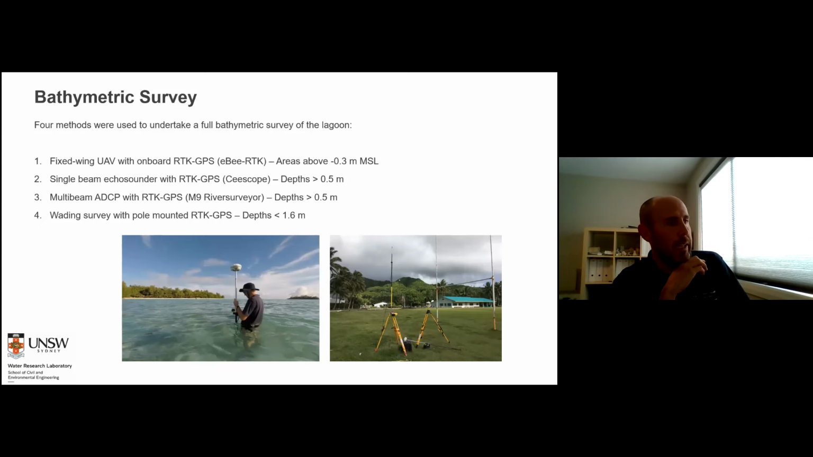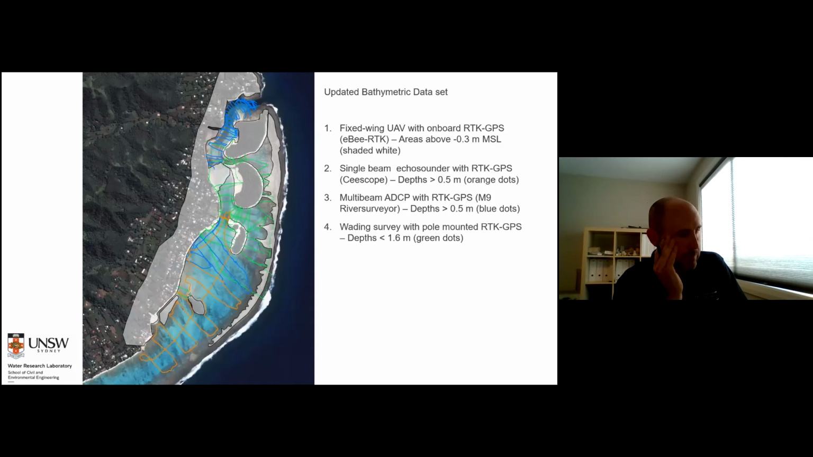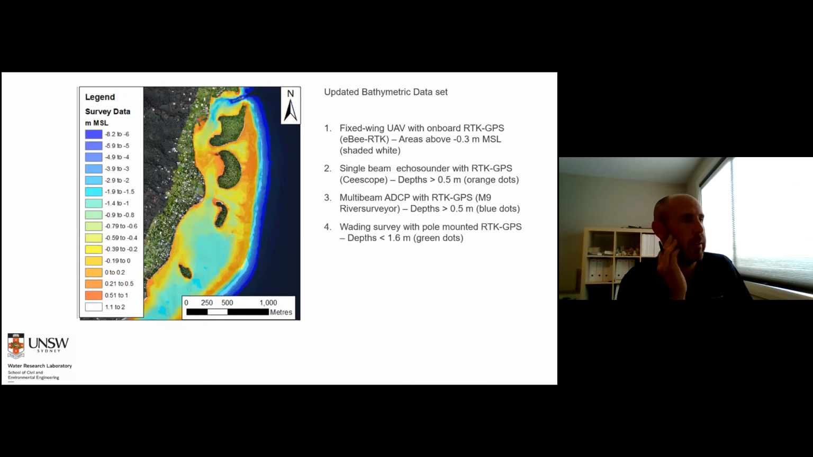So it was a fairly lengthy process, and it sort of took us probably the best part of a week to get a good survey of the whole lagoon area. And that's kind of a mashup of the different data sets that we were able to obtain and the resulting bathy-topo model of the lagoon.